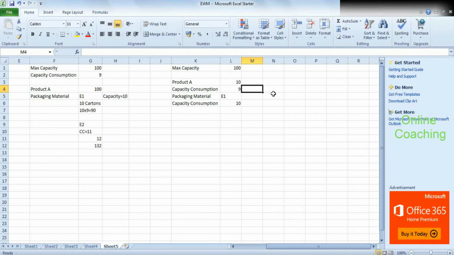So what the system would do is say, okay, fine, you're receiving 10 eaches, and the capacity consumption of this product is 9, which means 90. So the first time when I'm receiving this product in my warehouse, I'll be able to place these 10 eaches of the product in a certain storage bin.